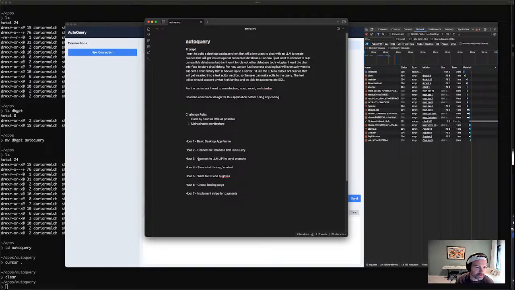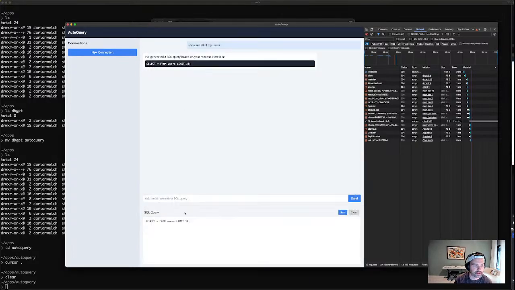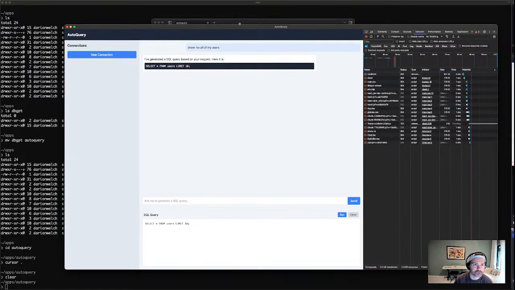We'll follow up with connecting to an LLM to actually generate the queries and to send prompts. The next hour will be storing our chat history and context about our database, the schema, and things like that. Hour five is writing to the database and doing bug fixes. We'll start off with just doing read queries, reading from the database, but eventually we'll want to write. This is just SQL, so we can execute any statement, but it would be nice to have the table of data printed out that you can scroll and look through, and then have that data actually be editable in place.